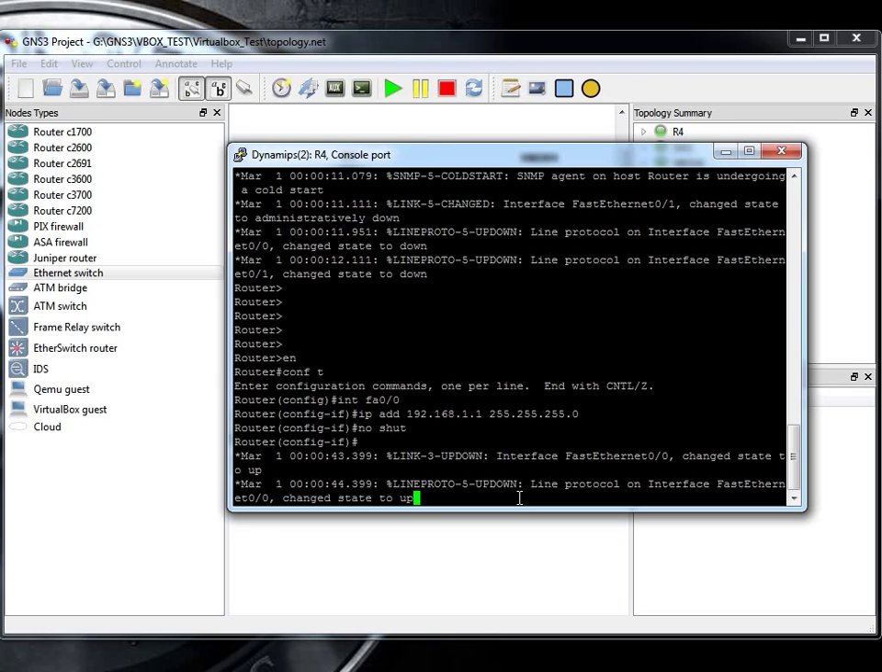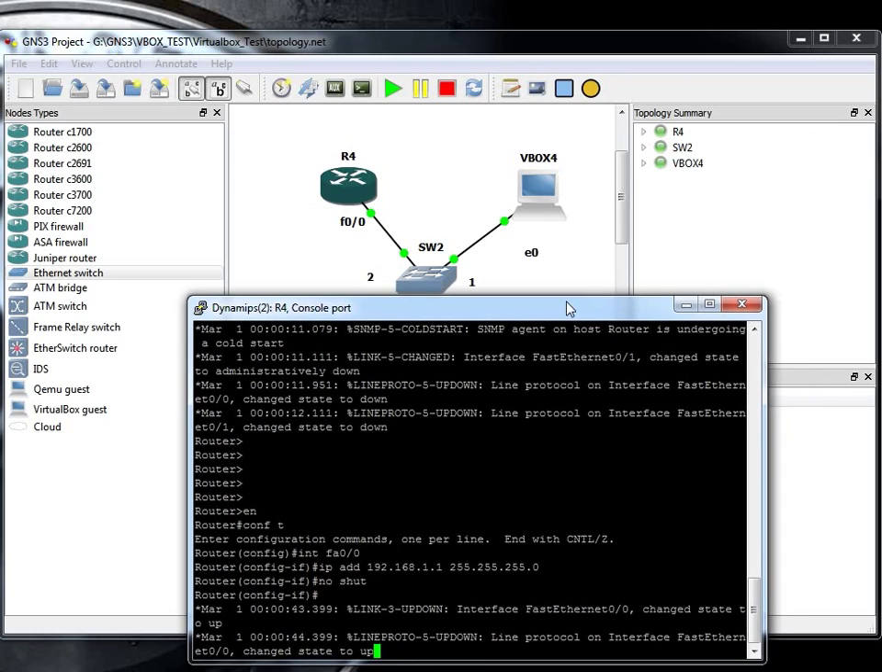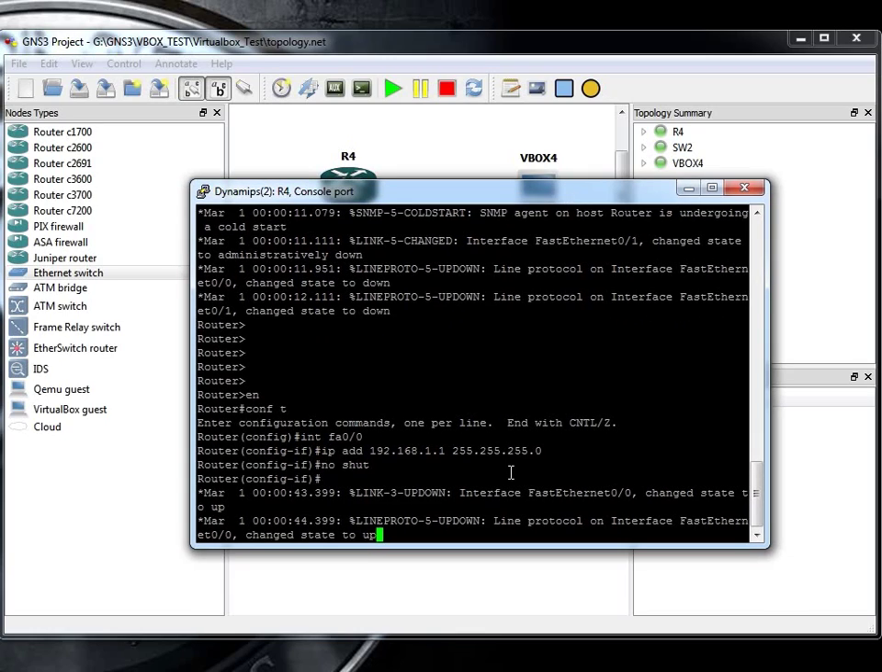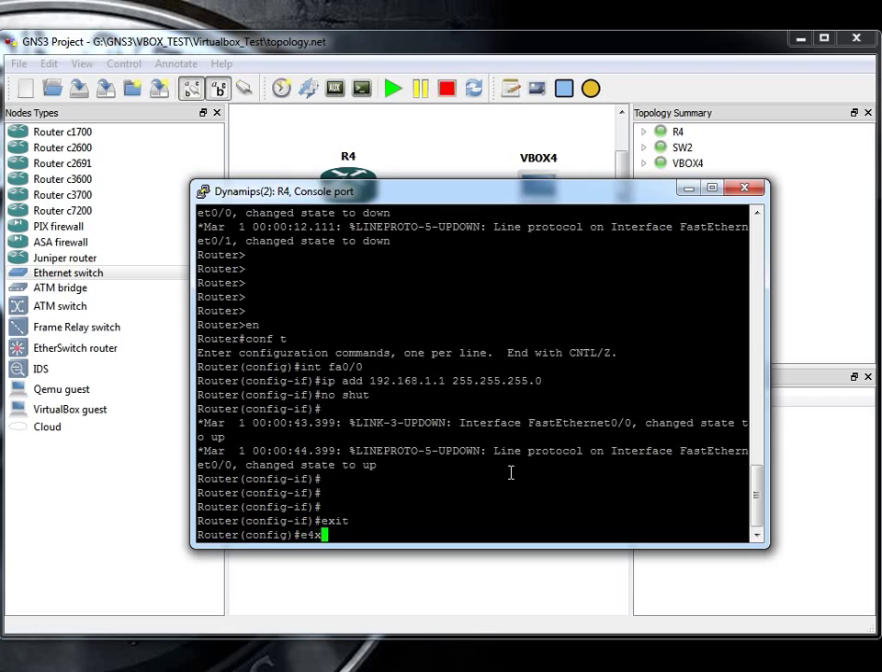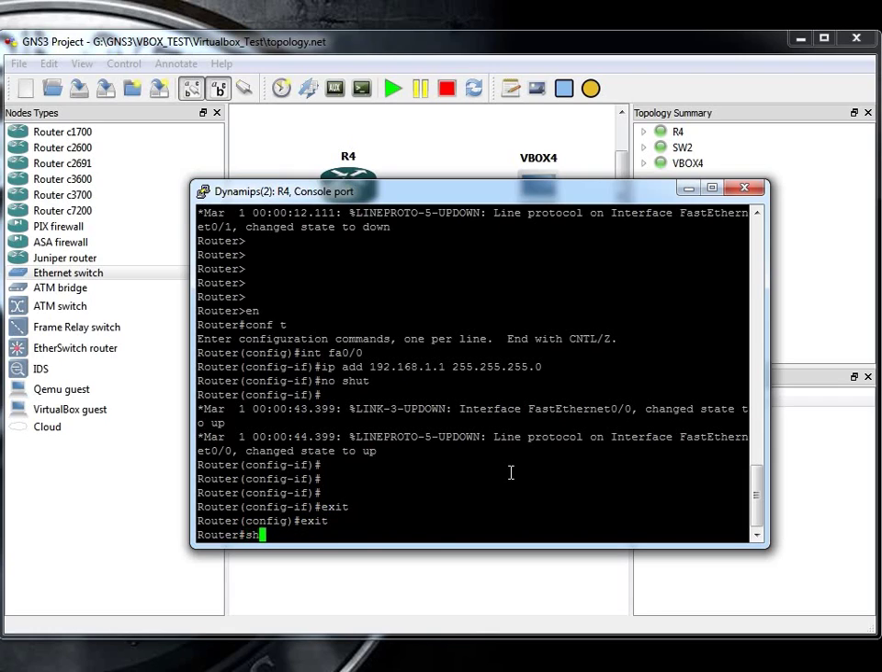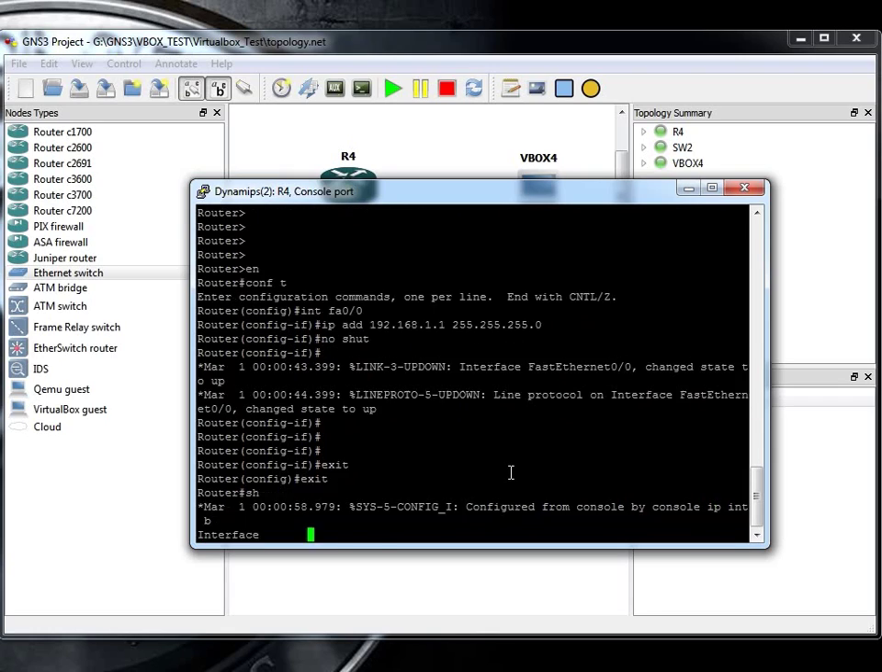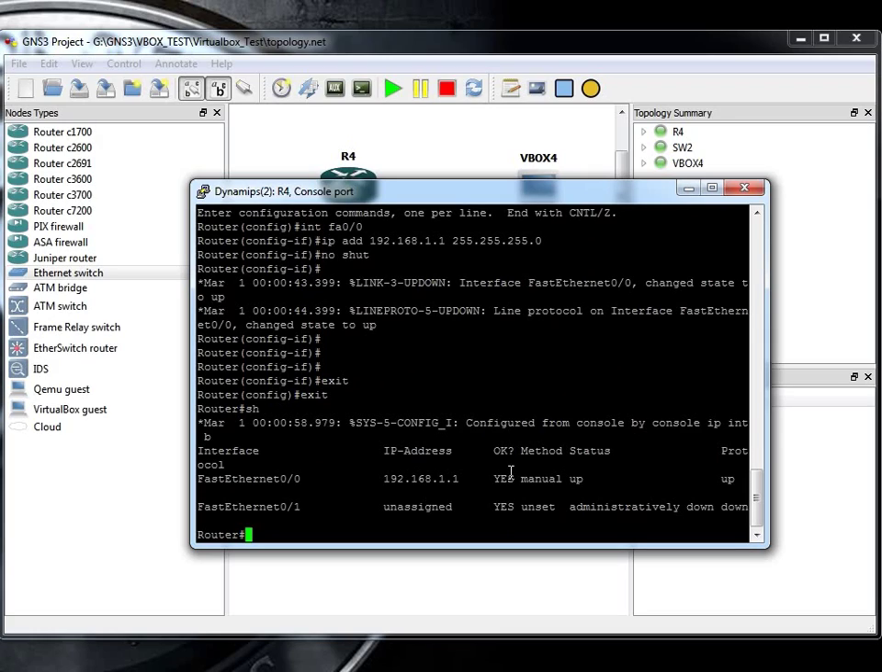State changed up. Shows that it's connecting. Everything's good. Of course, we can verify that with show ip interface brief, and up and up. The only thing we need to do now is set up DHCP to make sure that everything's connected.